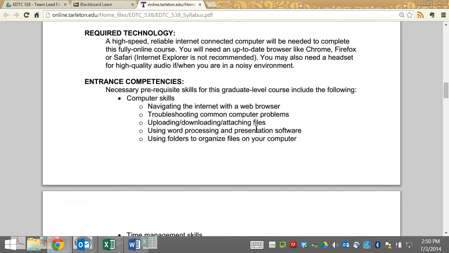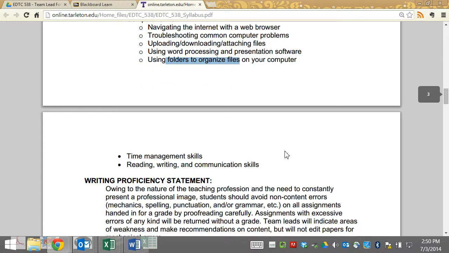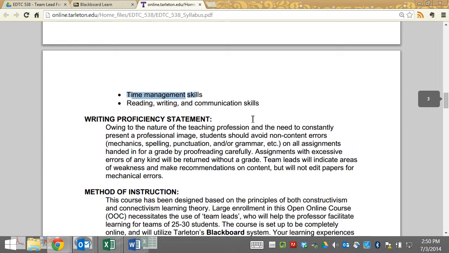In terms of entrance competencies for this graduate level course, there are some computer skills that you need. So you need to be able to comfortably navigate the internet, to troubleshoot common computer problems, to upload, download, and attach files, to use word processing and presentation software, to use folders to organize files on your computer, and so forth. And then, because it's an online course, you need good time management skills, and you need competency in reading, writing, and communication. And I encourage you to check out the Online Success Toolbox for some strategies that you can use for these types of skills.